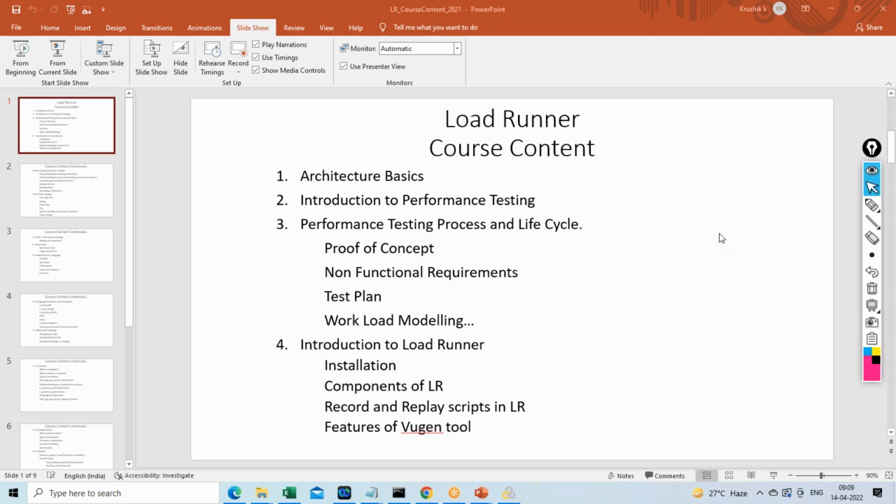Nidhi is asking, what is the difference between LoadRunner and JMeter? As usual, good question. First thing, LoadRunner is a licensed tool, whereas JMeter is a free, open source tool. LoadRunner has been in the market since ages. It's a benchmark tool in the performance testing world.